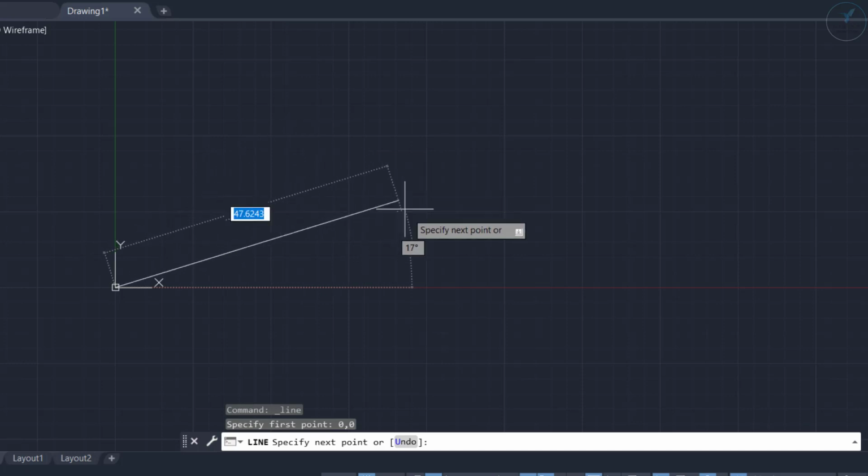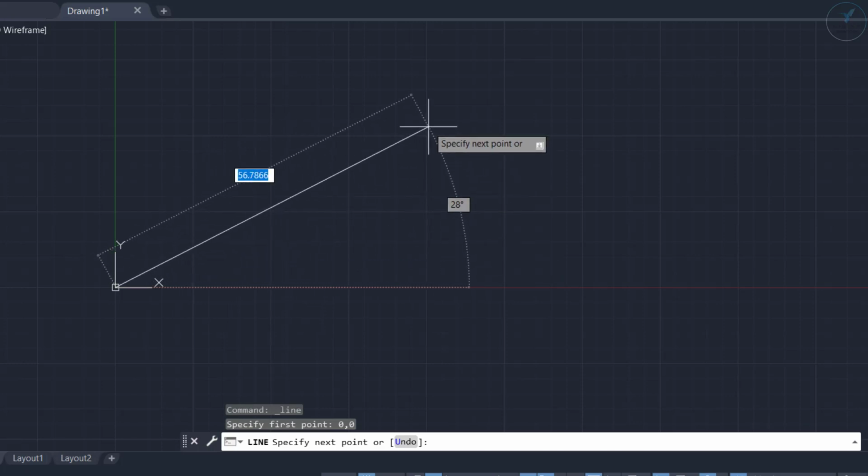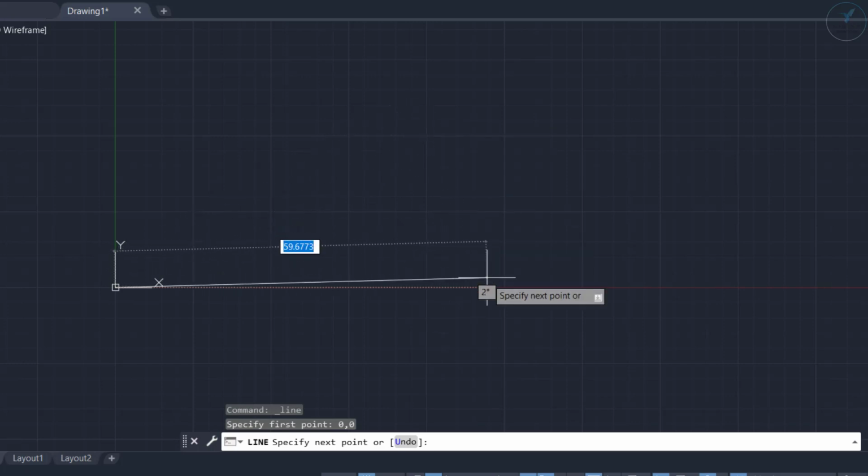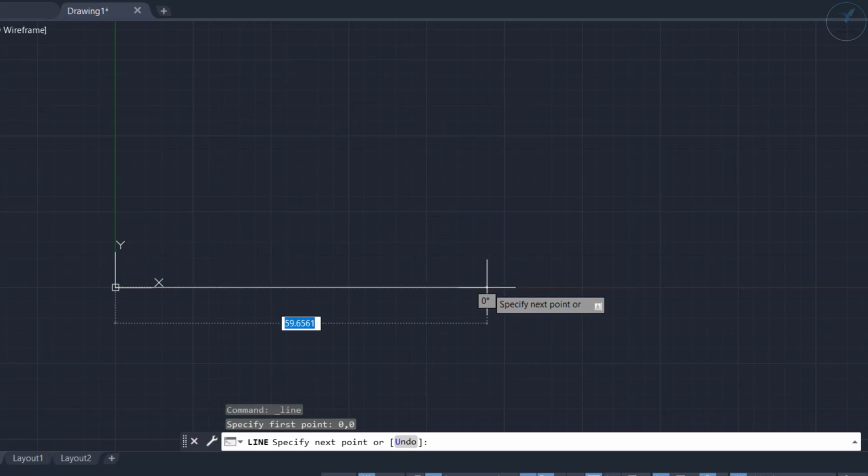Then it is asking you for the next point. It has to have some distance and some angle, so you have to enter the distance and the angle as well. Now I need exactly 0 degrees and a length of 50. Give 50 and then press enter, so it will start.